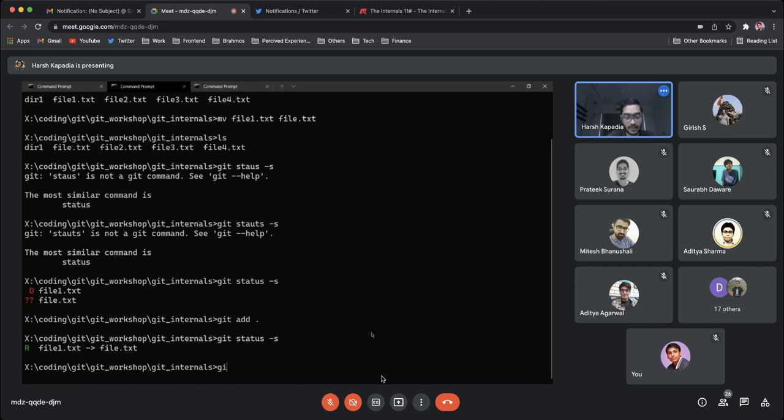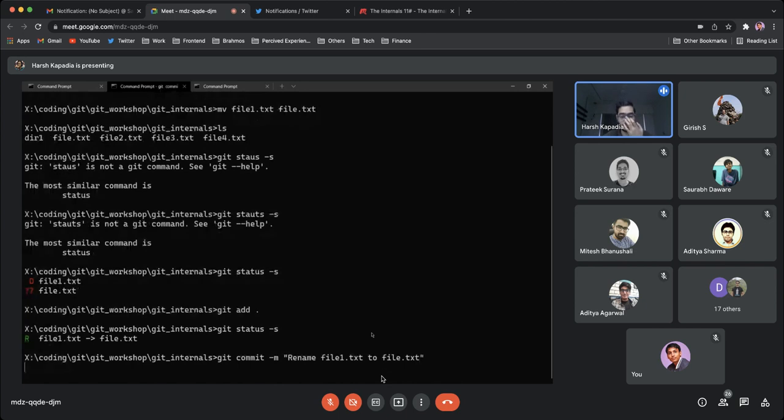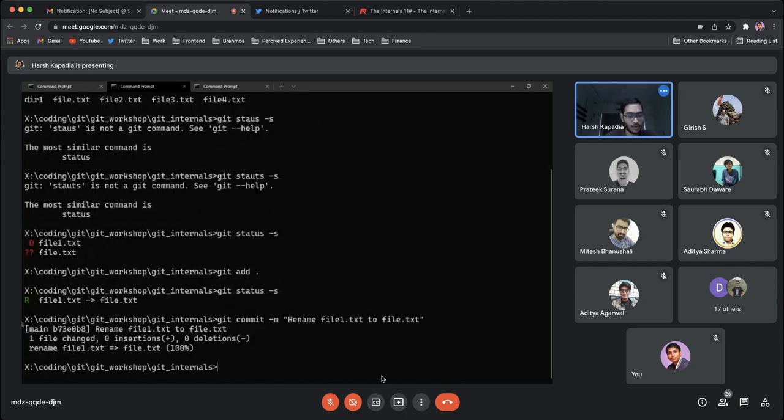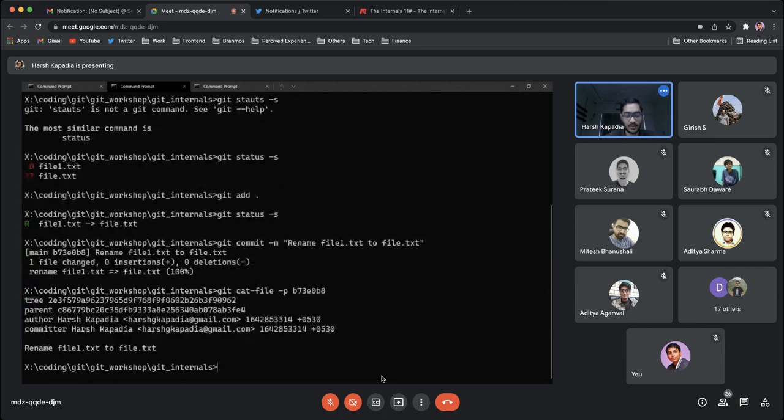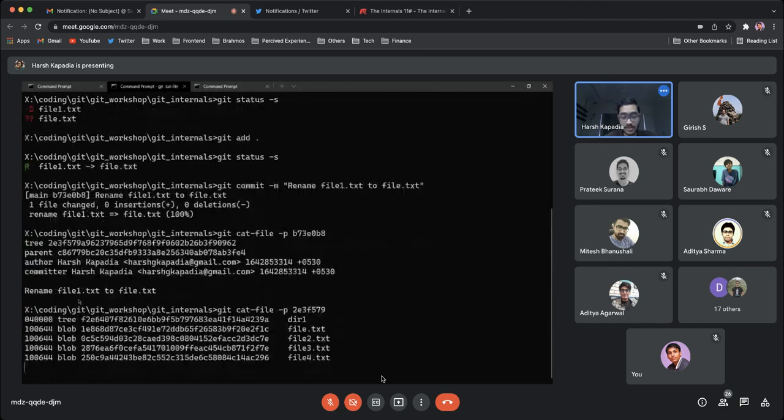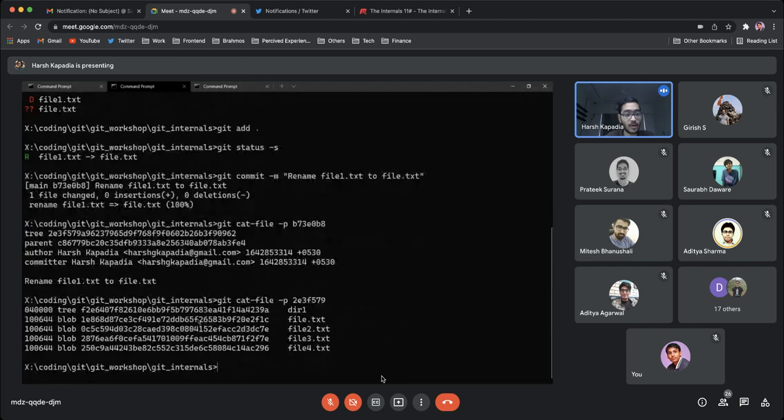So git commit -m with the message renaming file1.txt to file.txt. Okay, now we got this. Now again, you know the ritual, git cat-file, paste. We get the tree here. So git cat-file again. Okay, what changed? What happened?